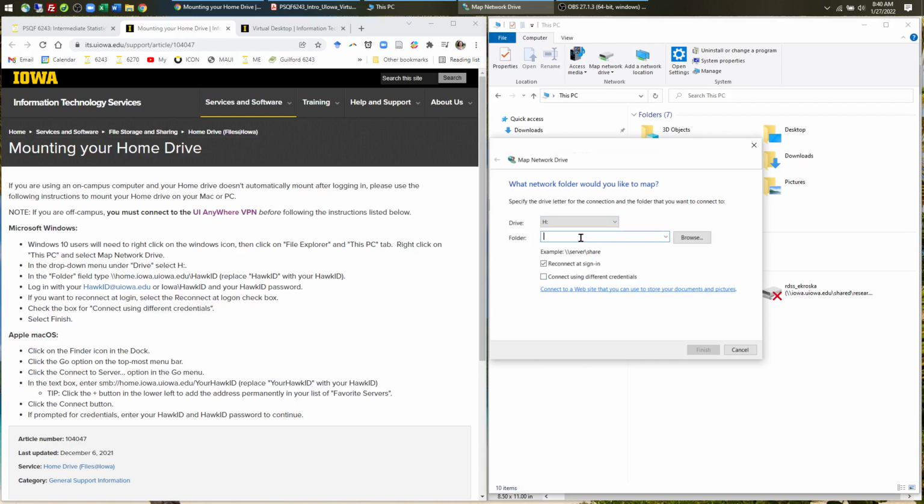And in the folder, there is an address here on the web page that you must type in. So I will put it right here, and it says replace Hawk ID with your Hawk ID. So I will do that. Les Hoffman is what I am. And here's the key.